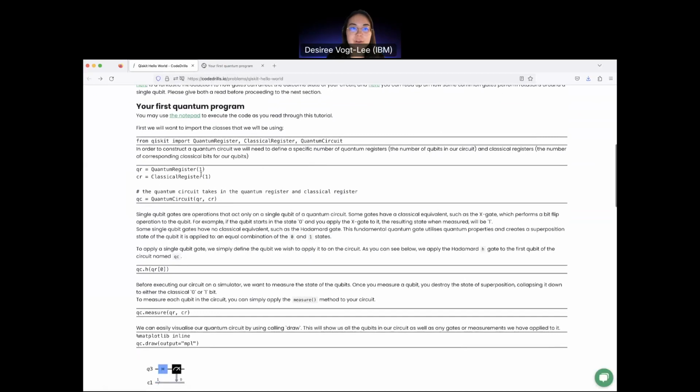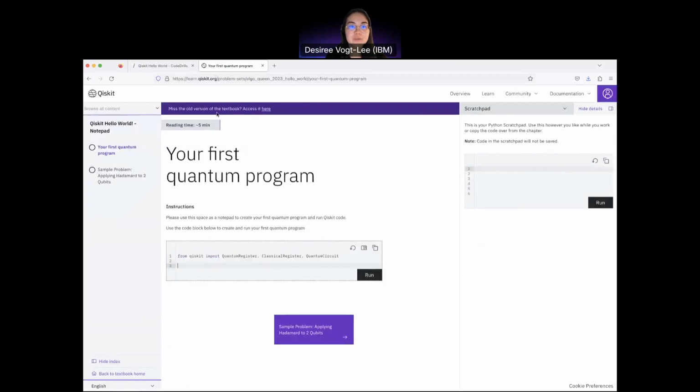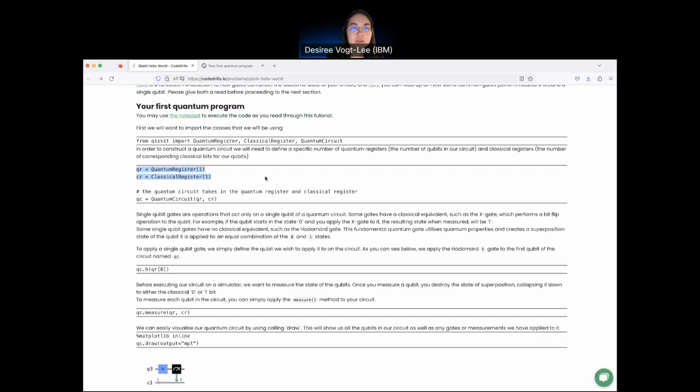Next, we want to define our quantum register and our classical register. Here you can see that our quantum register takes in a value of 1, and so does our classical register. What this is doing is creating one quantum register and one classical register. So basically, one qubit is being defined here. Let's copy that over as well. And then finally, to define our quantum circuit, we can pass in the quantum register and the classical register. This is basically creating a quantum circuit with one qubit and one classical bit.